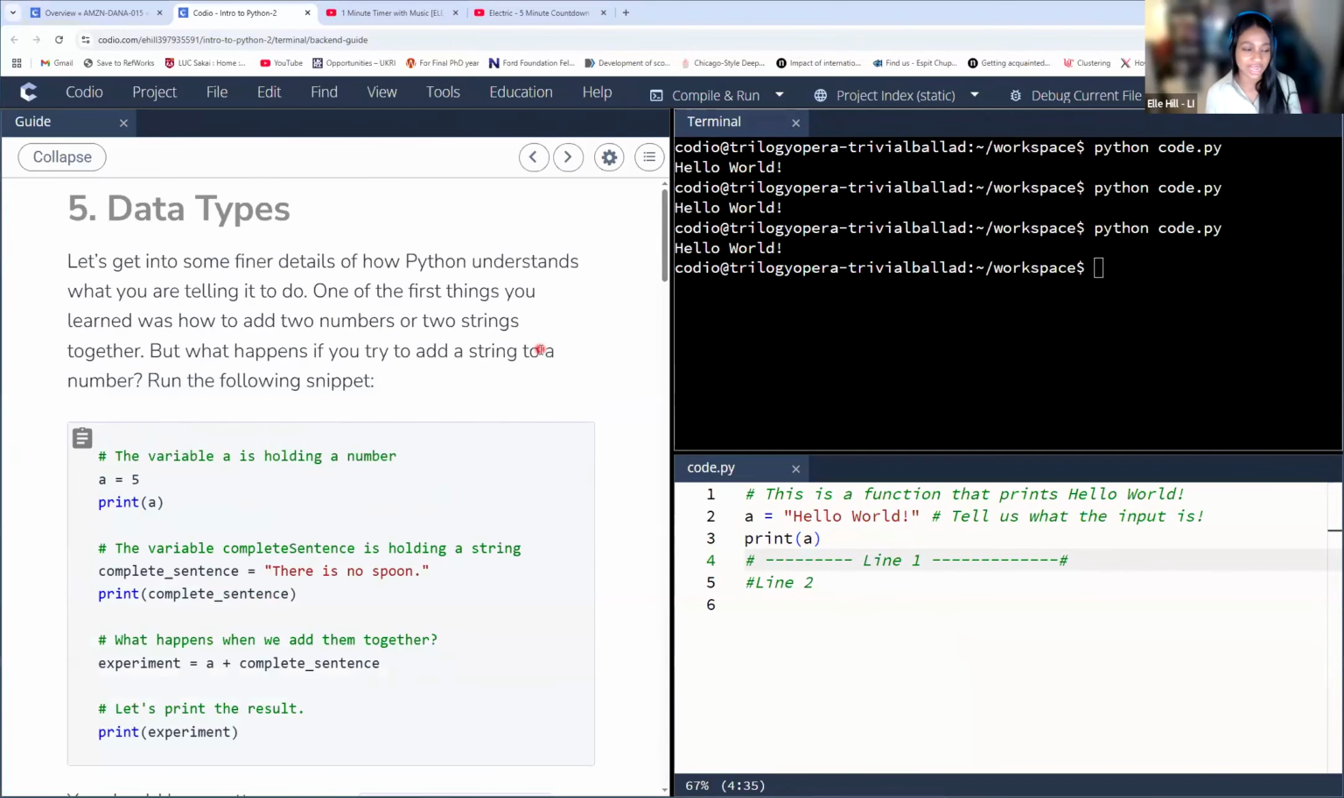All right, now let's get to data types. So we've gone over quite a lot of them. What are some of the data types that you know of? From what we've done so far, we've gone through at least 2 data types. What are some of them?